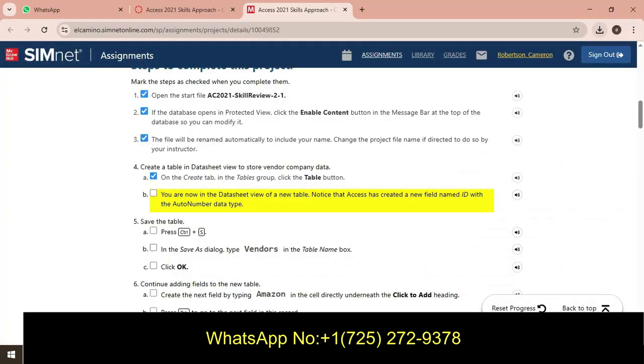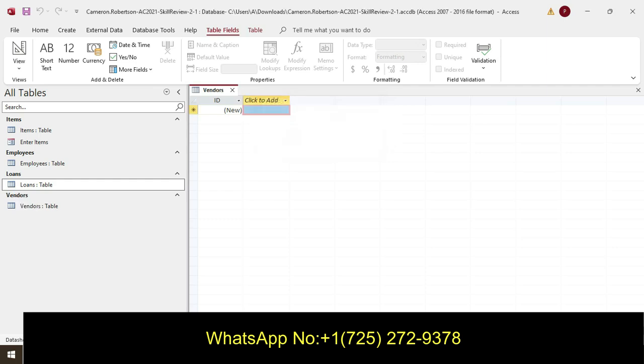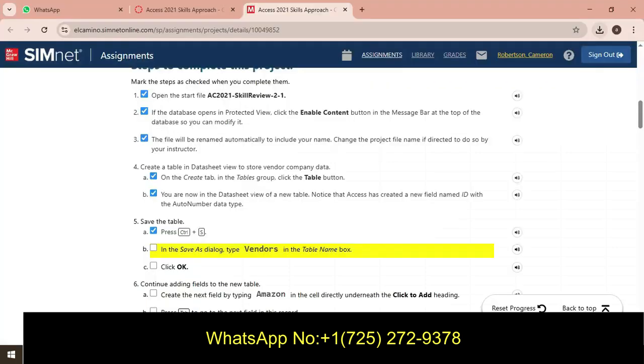In the Save As dialog, type the table name. The table name is Windows, so we select it. Table name Windows. Click OK, so this step is completed.